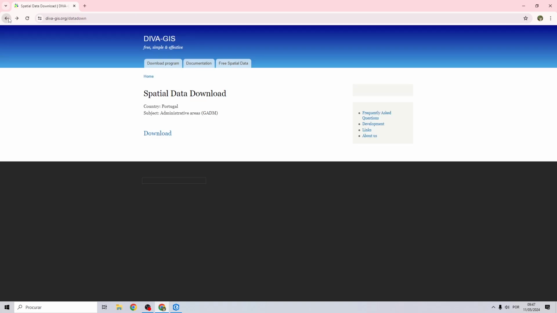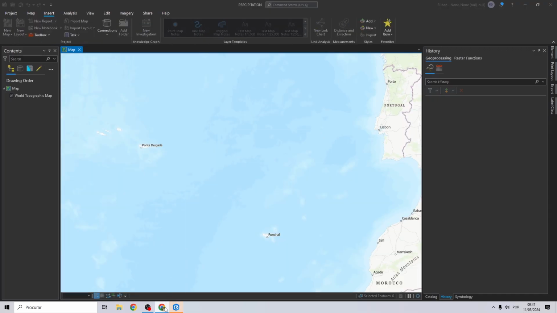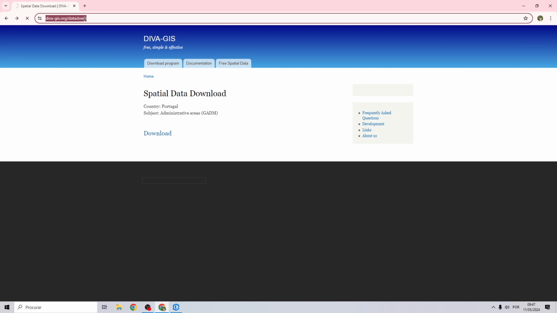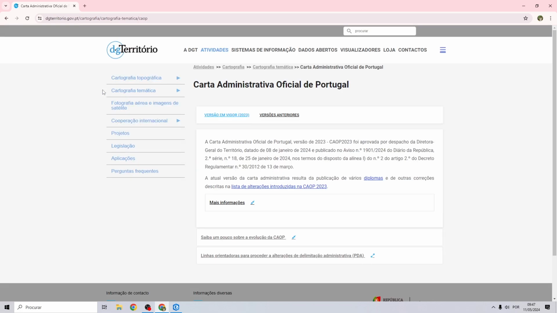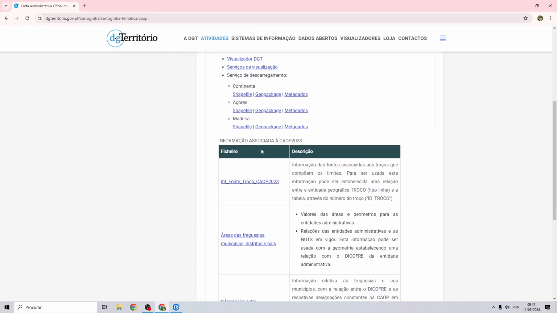It seems that diva-gis is not working. So let me try a new website. This example will be the official Portugal website to download administrative areas. It's this shapefile.